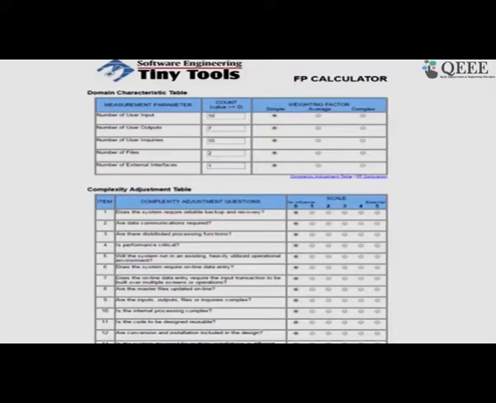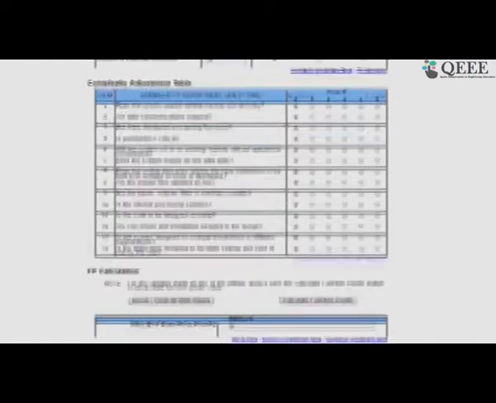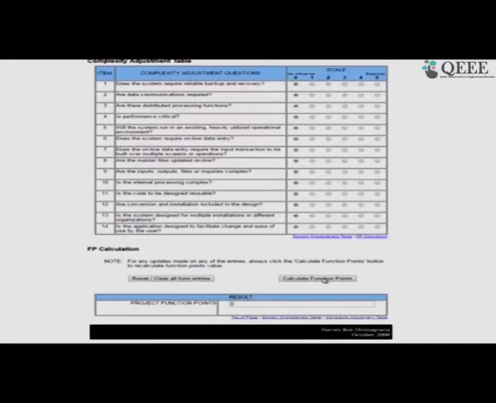And as you can see here, these are all initially set to no influence. There are 6 degrees of influence, 0 to 5, and then I just click calculate function point. I assume that there are no degrees of influence. So, that gives me 79.3, but let me make each of them high, and then again calculate function point. So, it increases to 164.